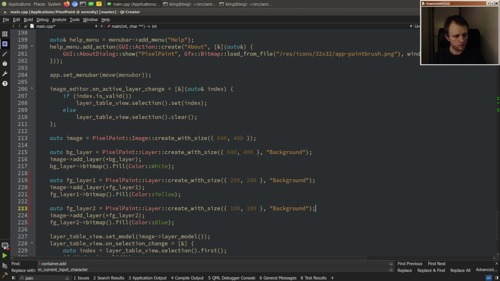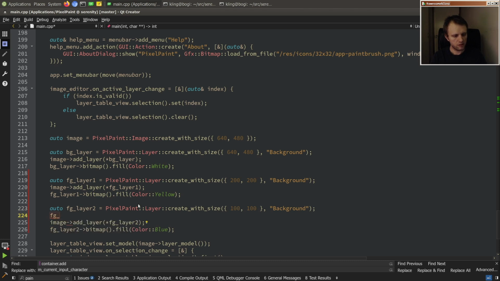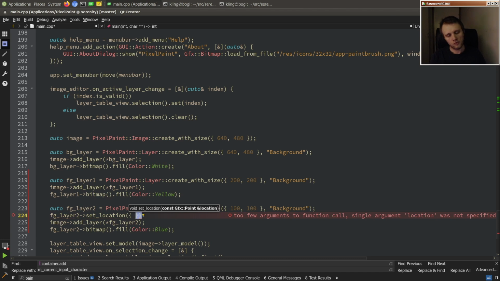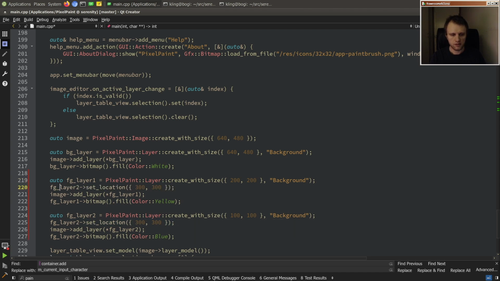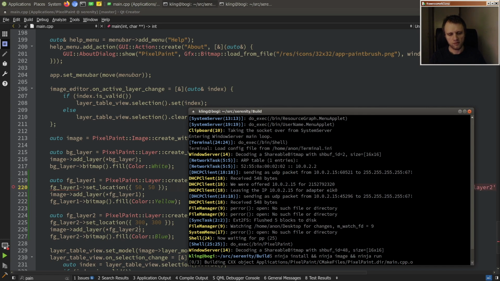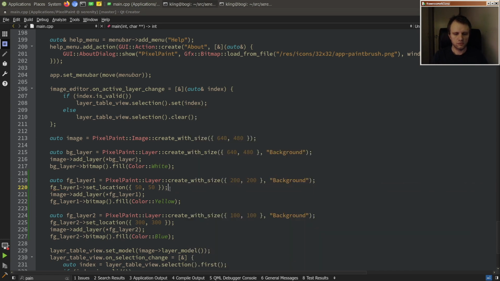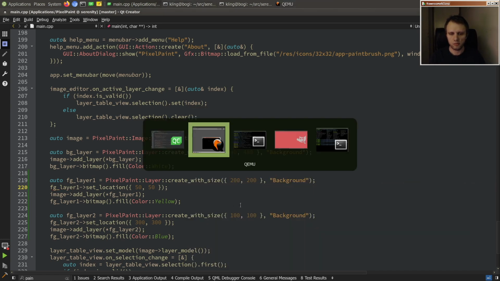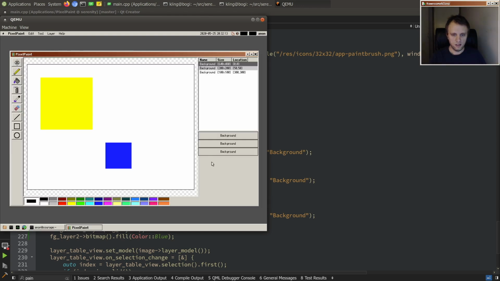Can we move this layer maybe? FG layer 2, set location. 300 by 300 perhaps. And this guy will just move to 50. Holy moly, what did I press? Okay, so let's try this. Now they're all called background, which was silly, but yeah, we have 3 layers, so that's good.